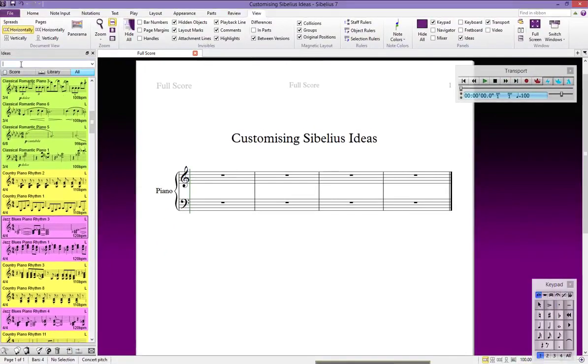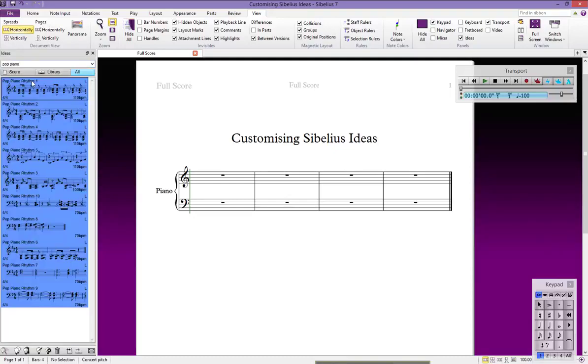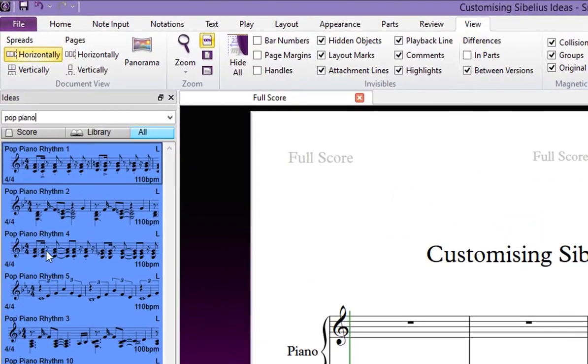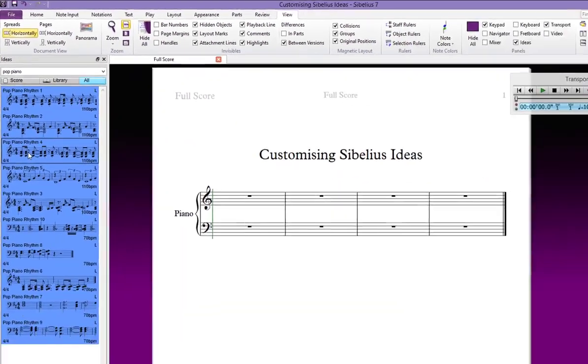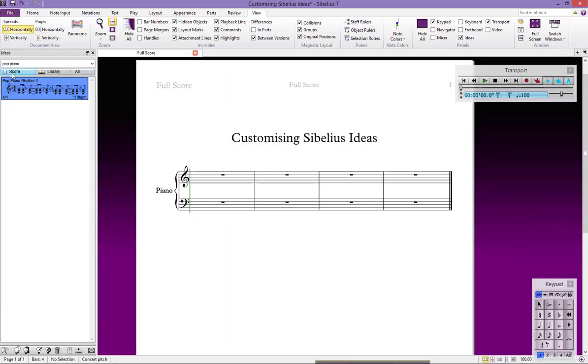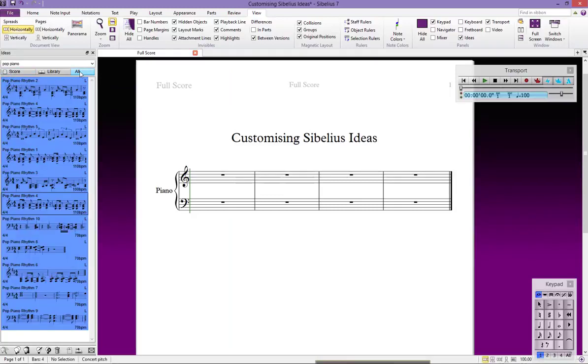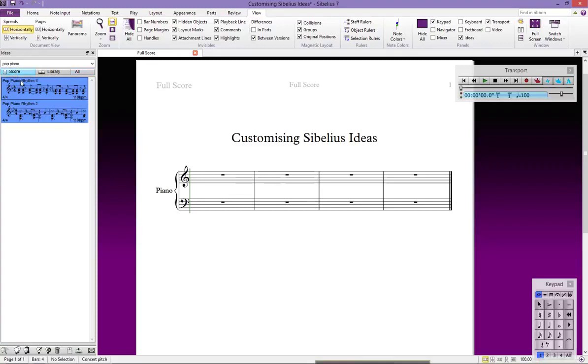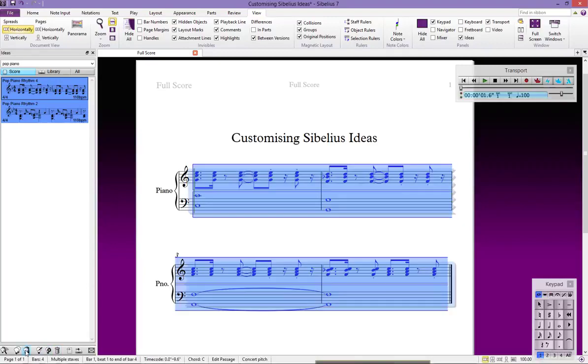So I'm going to choose to use pop piano for my example today, and I'm going to choose pop rhythm 4, and I'm just going to save it to the score ideas list. It just reminds you which ones you've actually decided that you like, and I might also choose pop piano rhythm 2. I'll save that to score. So they're in the score in one way, but they're not in another way. If you muck around with them, it'll change them in the main library, which is a bad idea. So what I suggest you do is to just simply paste them in.